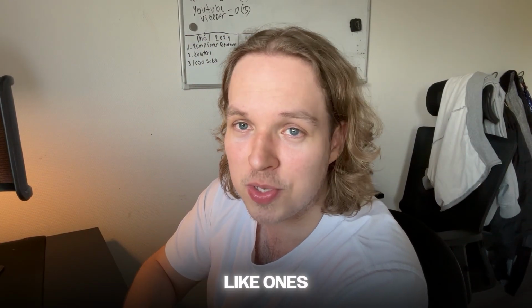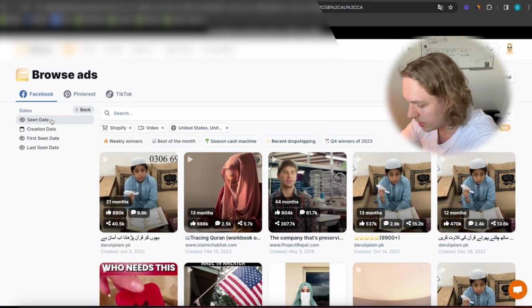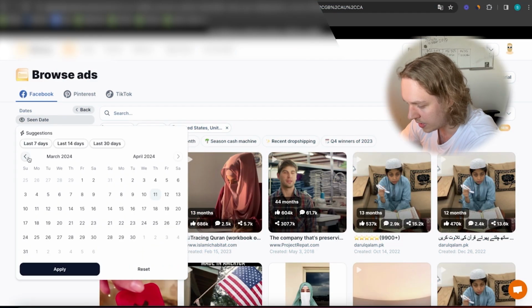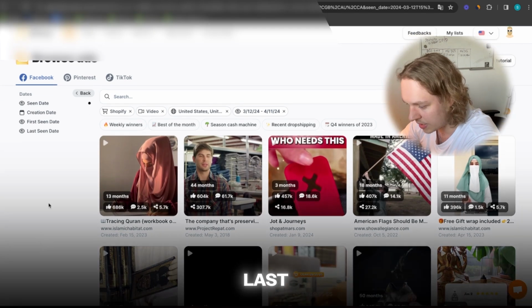We don't want to see the most liked ones because those are insanely saturated, so that doesn't make any sense. What you can do now is filter by the amount of likes, or you can filter by date. So I always like to run products that are currently running for other people. It's a really good proof of concept that other people can make it work, because the chance of you making it work is way higher if they can. So let's do seen date and let's do the past 30 days. That is fine. So now we are at the past 30 days, last seen.